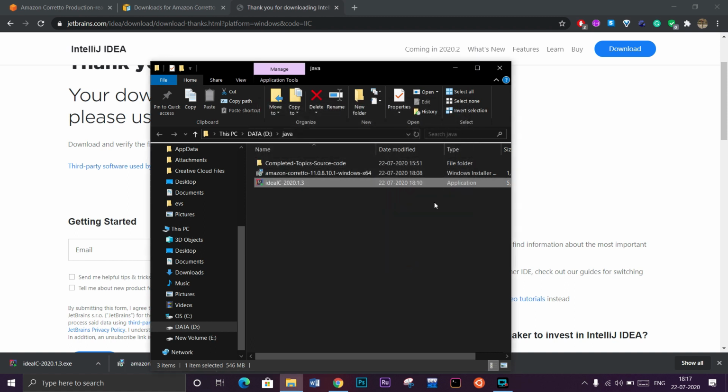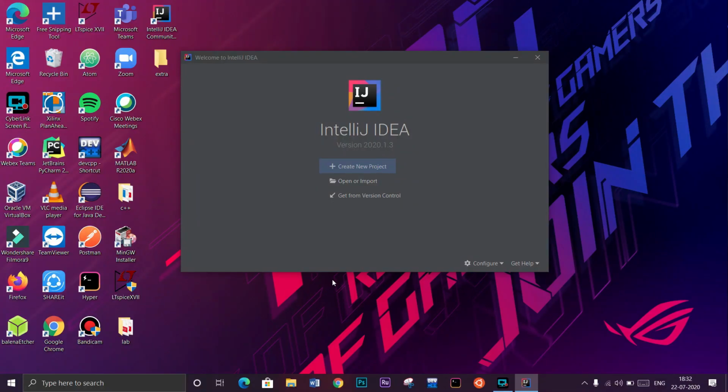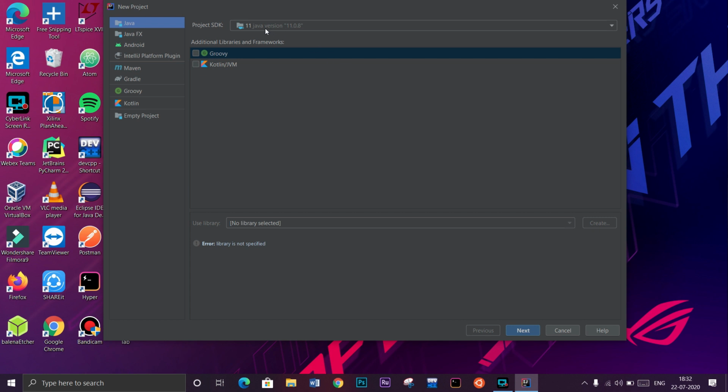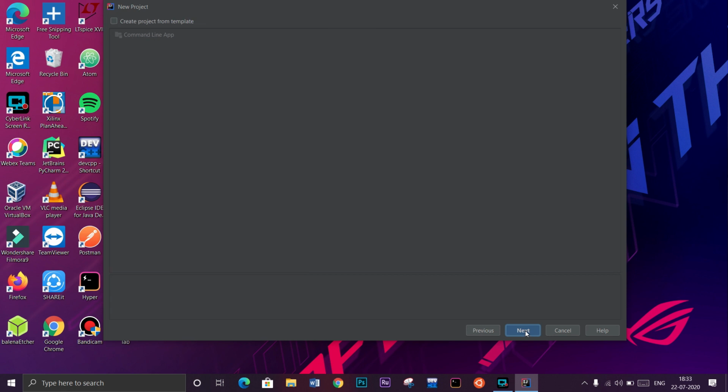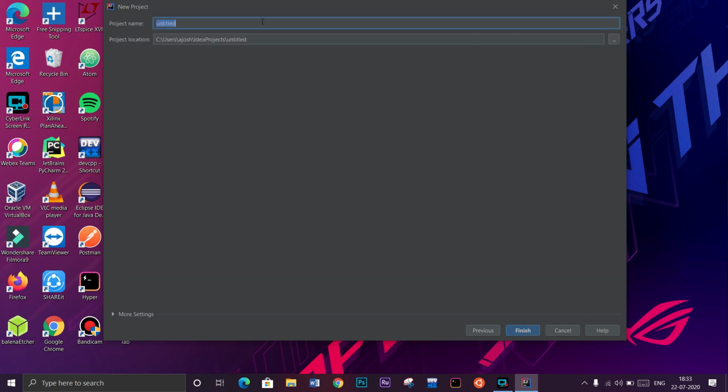So after the reboot, just open your IntelliJ IDEA and click on create a new project, and make sure your SDK version is already here, and then click on next, and then click next, and give the project a name, like I'll give Hello World, and click finish.